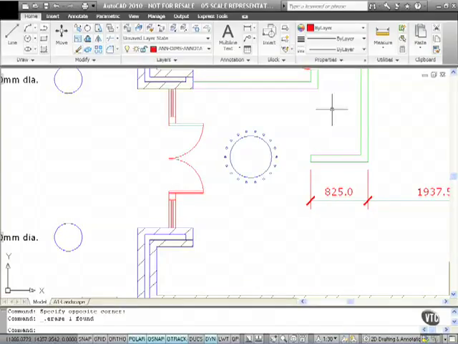A scale representation in AutoCAD 2010 is basically an object at a specific annotation scale. For example, here you can see the 825 dimension, and that's at a specific annotation scale. Judging by the size of it, I would say a 1 to 50 annotation scale.